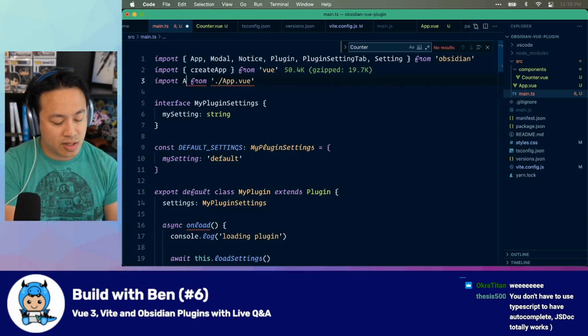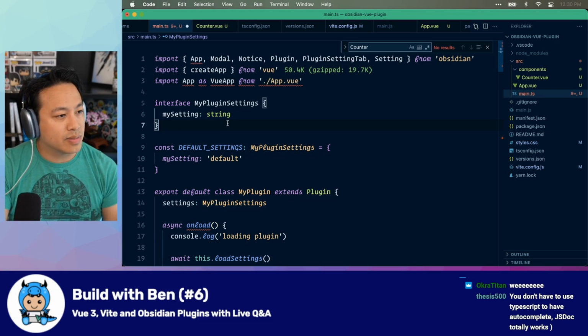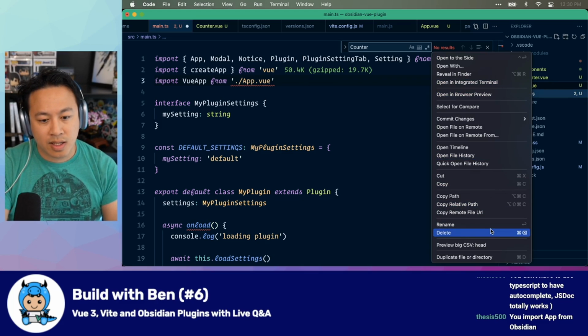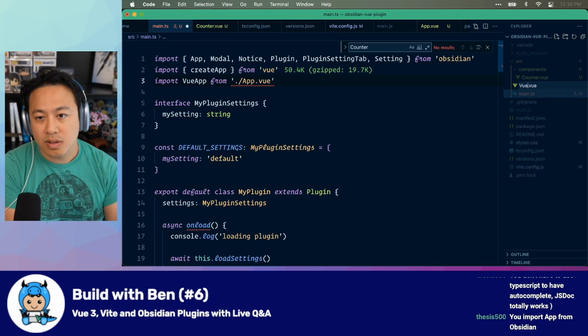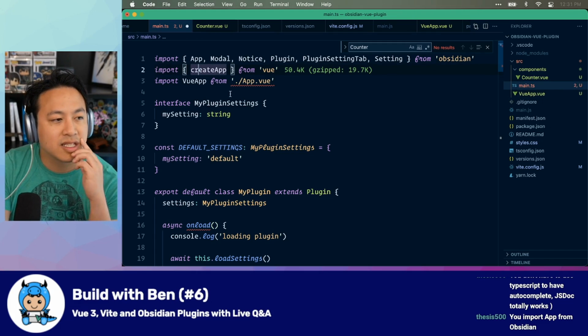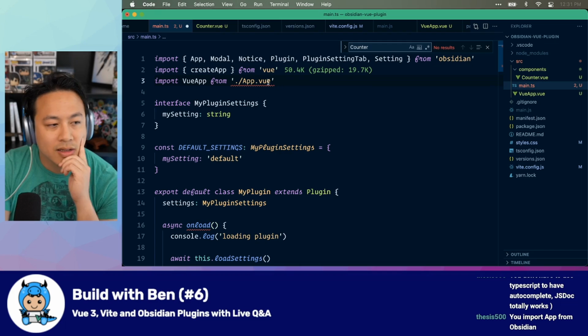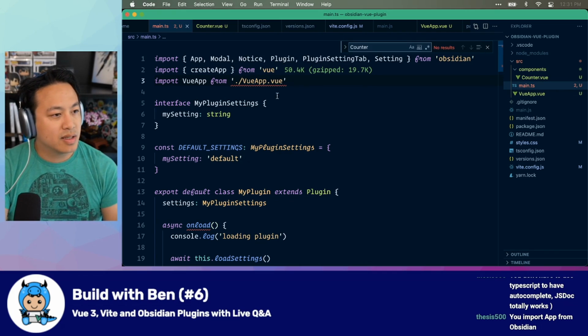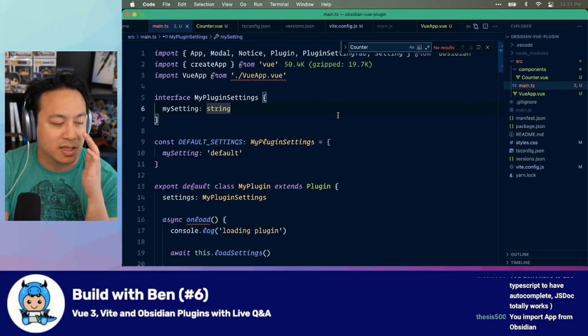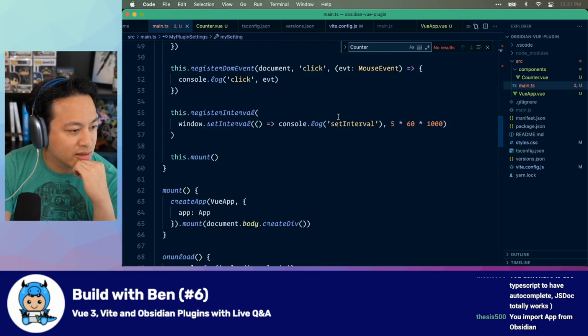So if I import the app as Vue app, for example, would that still not like it? All right, fine, I tried. I'm not gonna worry about it. All right, Vue app from Vue app. You import app from Obsidian. Yeah, I was hoping that I could do a module renaming, but again, not worth it at this point. Okay, everything's good. Can't find module? What are you talking about? Oh, corresponding type declarations. I can ignore that. That's something we can figure out later.